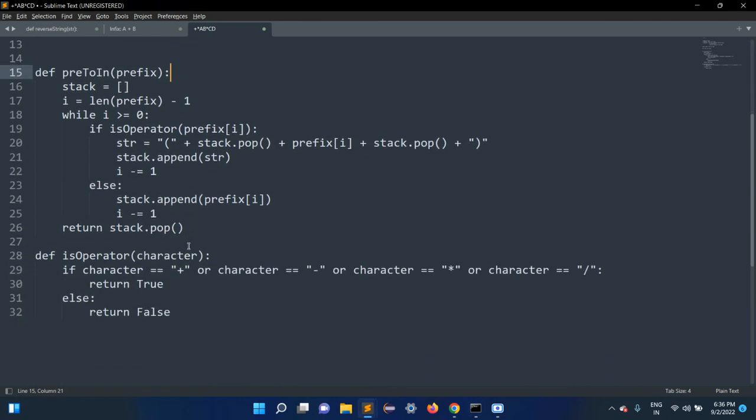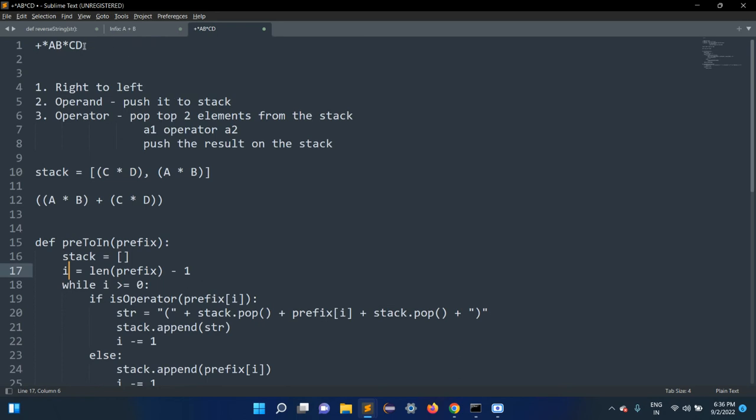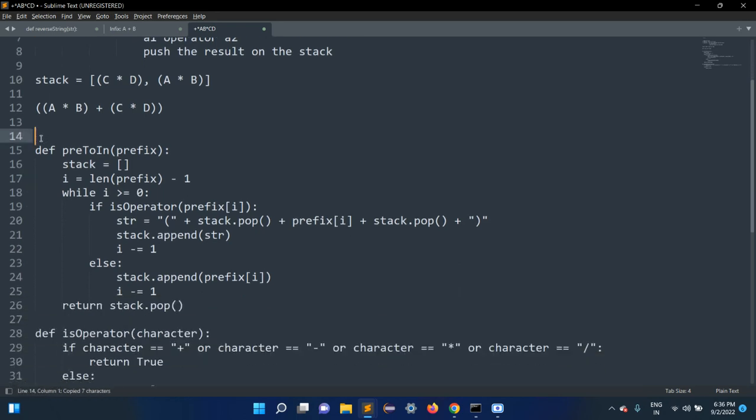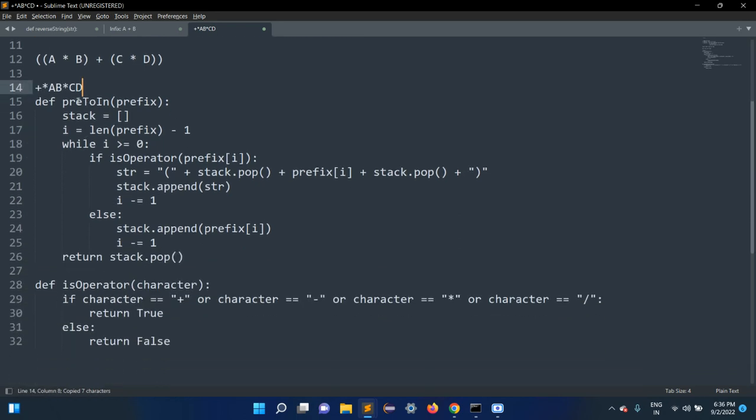So let me explain what I have done here. Initially we are creating an empty stack and we are using I equal to length of prefix minus 1. I'll take our case as the example. The length of prefix is 1, 2, 3, 4, 5, 6, 7. So I will be 7 minus 1, that is 6. Why are we using minus 1? Because when we traverse the string, it is from 0 to length minus 1. So we are at index number 6.